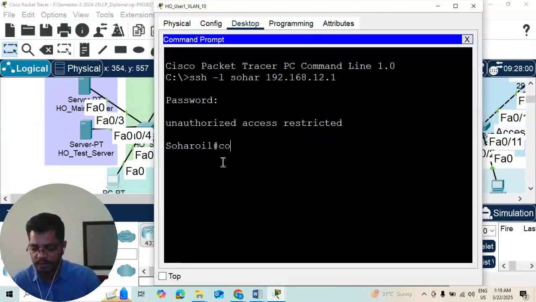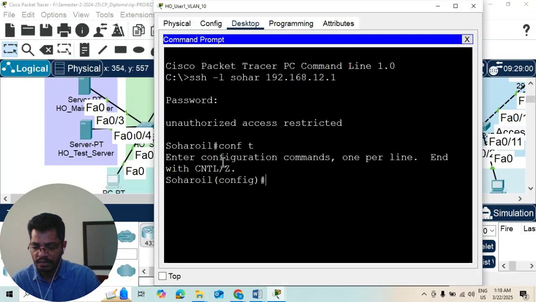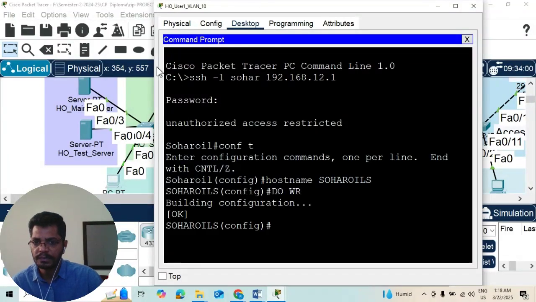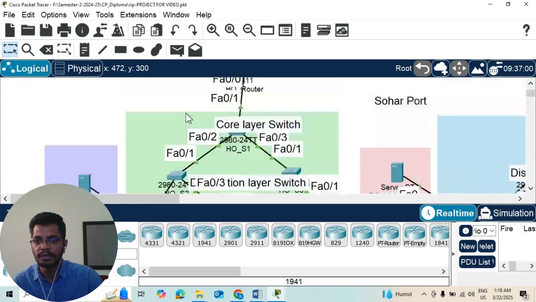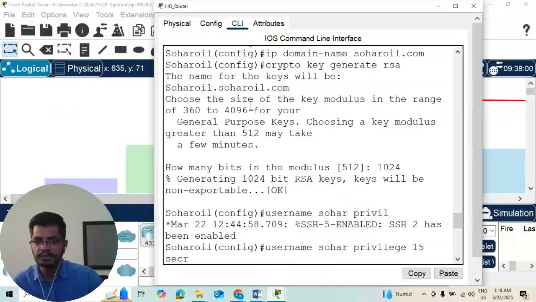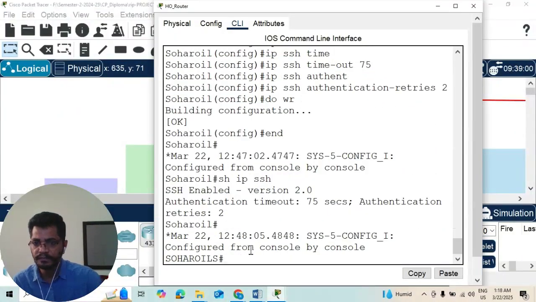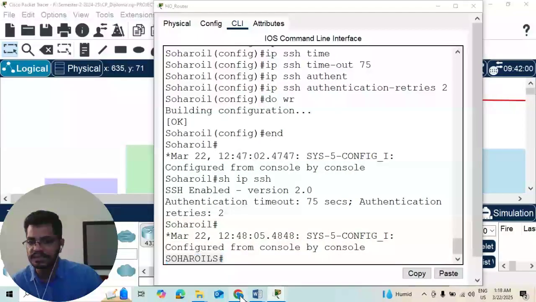I can even configure something here. Hostname Sohar Oils, I put a capital letter. I change this one. Now do wr, exit, exit. I'll go back to the router and check what the hostname is now. It changed. This is how you do the SSH configuration and testing. Hope you understand. See you in the next video.